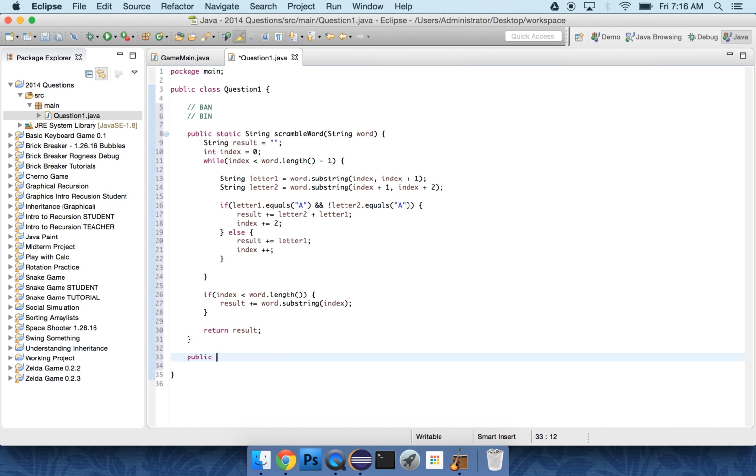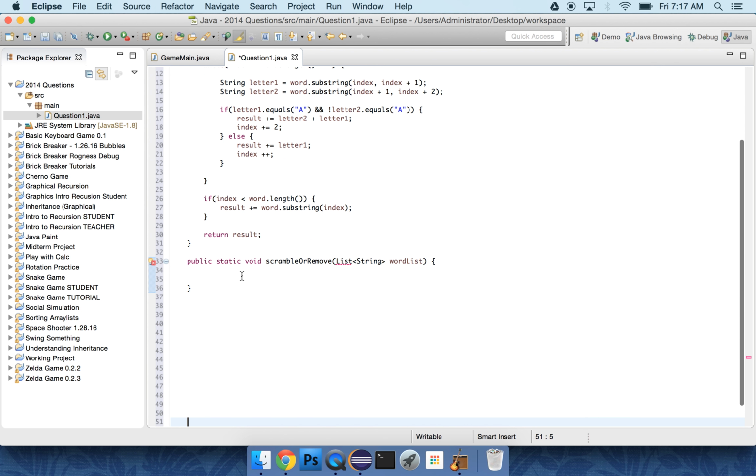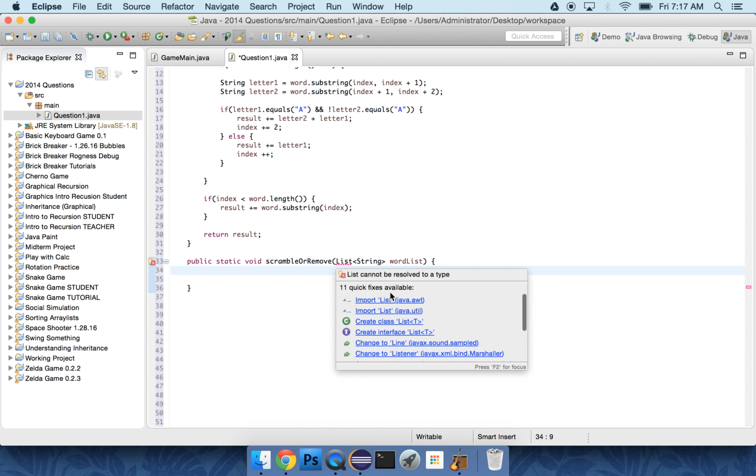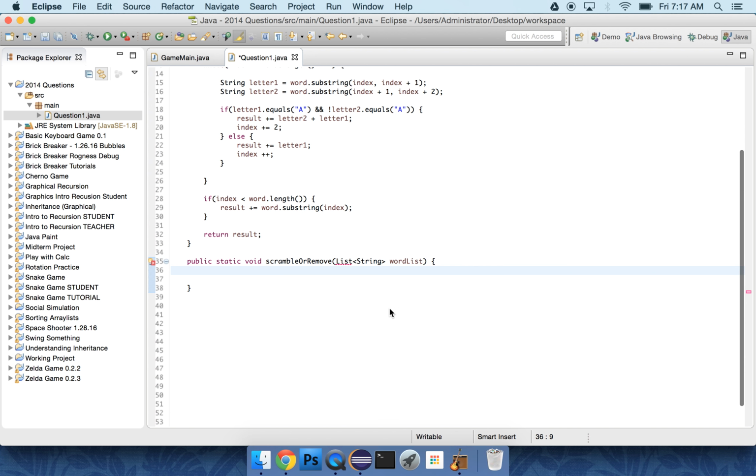So the method was created for you if you're just following along with the written solutions. Public, it's a static method. It doesn't return anything. It just makes adjustments to the list. scrambleOrRemove, and this method receives a list of strings, string objects, called wordList. And because it doesn't return anything, we don't have to worry about a return statement, obviously. Since I'm doing this in Eclipse, we have to import List, and it's from the util library, not from awt.